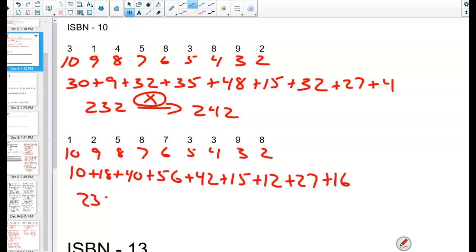In this case, the next multiple of 11 would be 242. Again, remember the outside two numbers should add up to the middle number. And my check digit here is 6. 236 to 242 is 6.